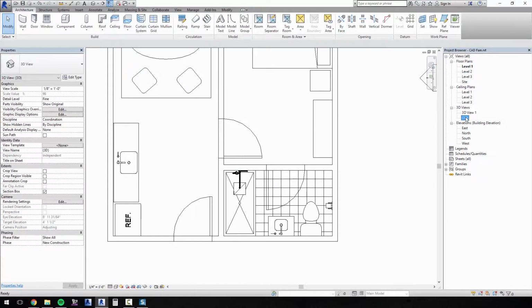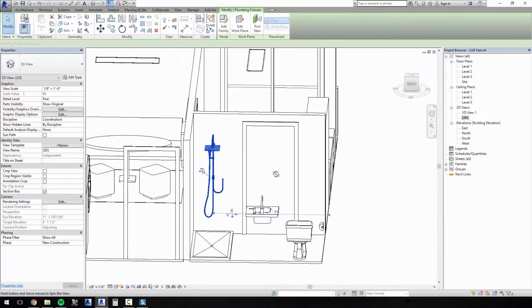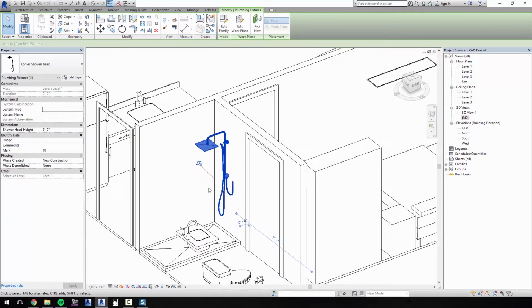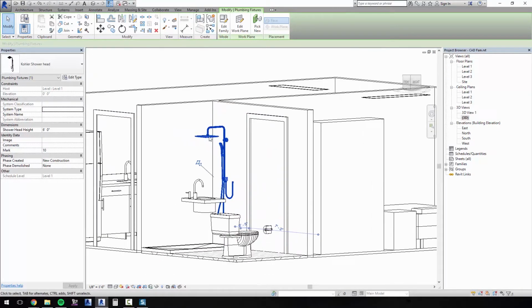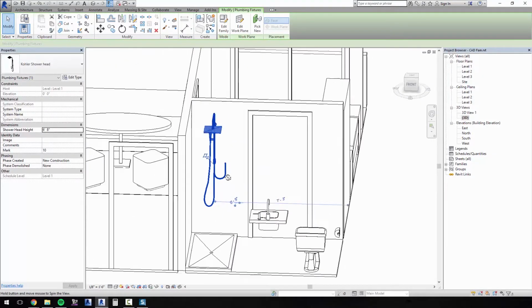Alright, if we look at this in a 3D view, there we have it. And again, if we want to change that height, it is an instance parameter, so I can change that to 7. And it moves it up. Seems a little high, so we'll call it 6'8". And there you have it.